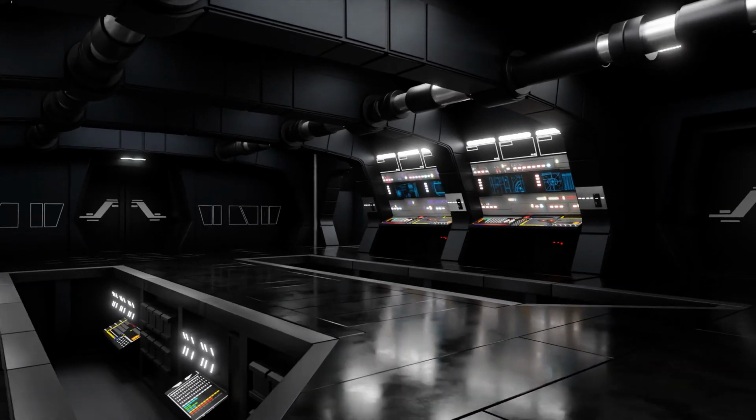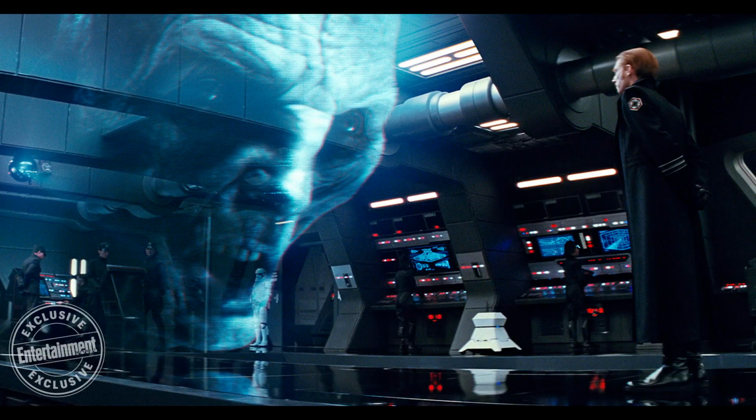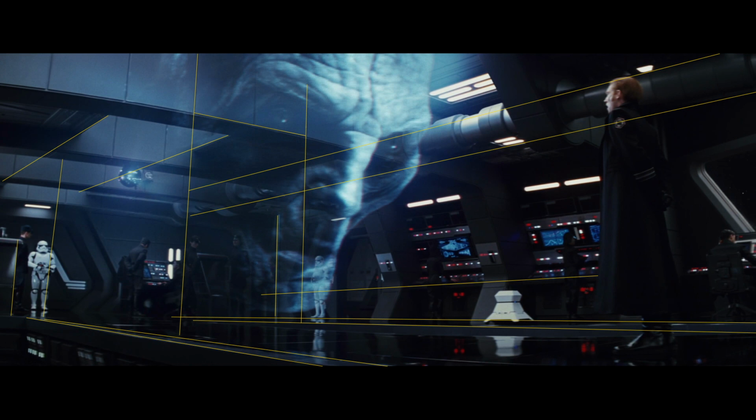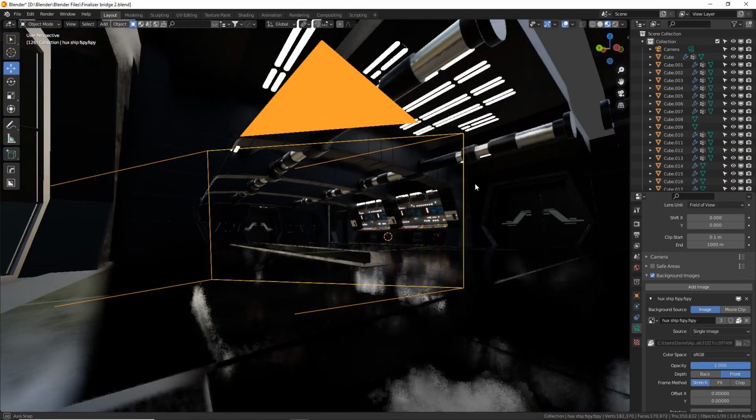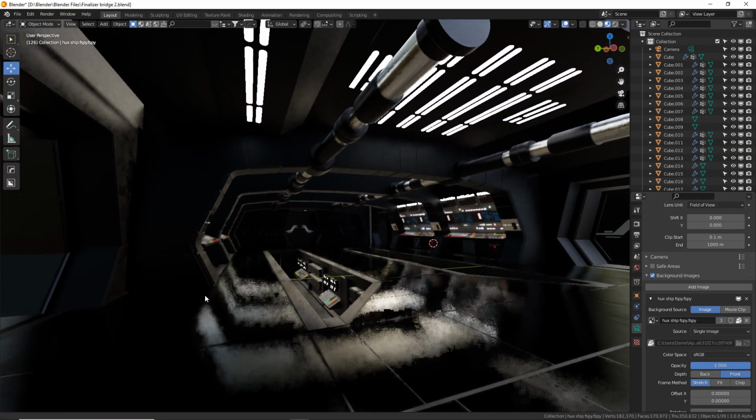Hey, this is Daniel Grove, and in this video, I'm going to show you how to use a real image, grab the perspective and the camera angle, bring that into Blender, and model based off of a real set or image to get proportions perfect.